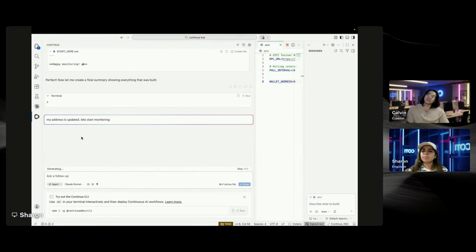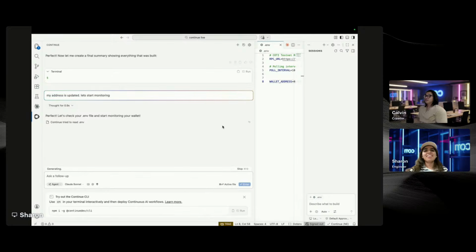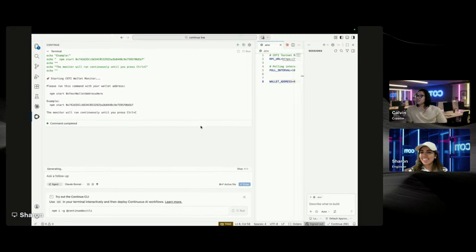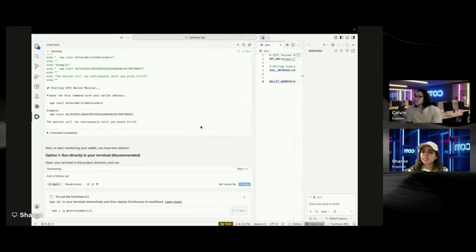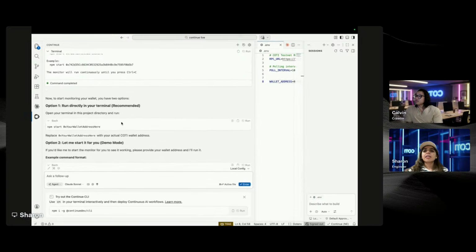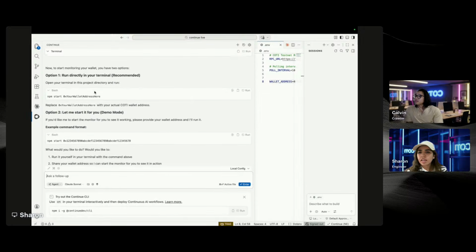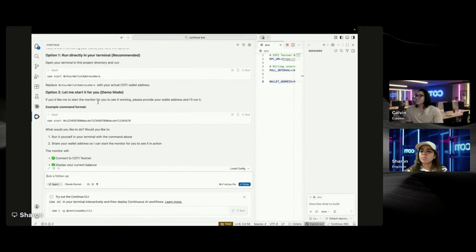All right, and then now it's gonna make an MD file again. Quick start 2. Seriously. Quick start 1.1, quick start 2. All right, there we go. Command completed. Now what is it gonna do? Now to start monitoring your wallet, you have two options: run directly and let me see your wallet address here.